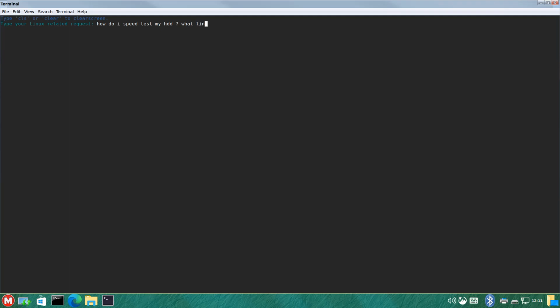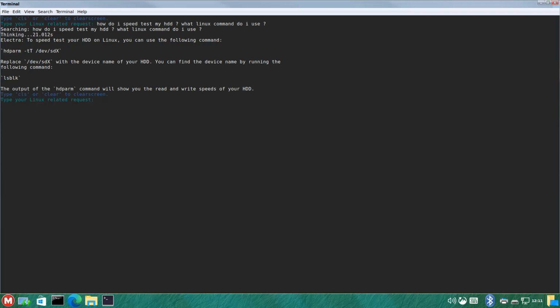What Linux command do I use? Let's see if it can tell me how do I speed test my HDD, my hard drive. What Linux command can I use? So you can ask it. It's very, very knowledgeable on Linux related things, and so it will give you really good advice. And this is running or using AI without having the AI access your system. That's what this is really.